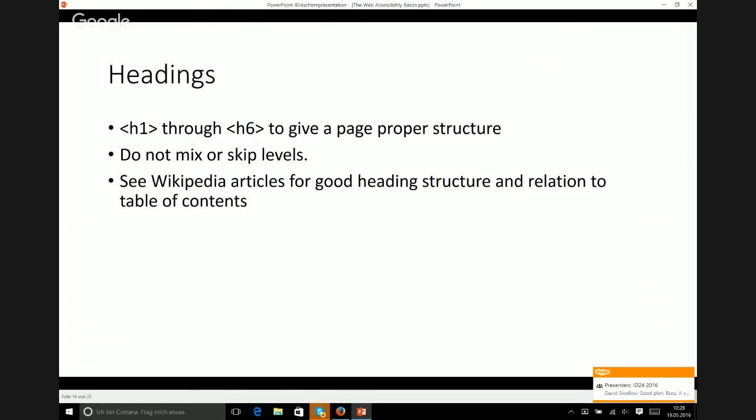And if you want to look at samples, look at Wikipedia articles. Wikipedia articles do have a very good heading structure, and they even use that heading structure to form the table of contents that you see at the top of many articles. So that's a very good use, and it helps people visually and screen reader users to actually get the logic of your documents, especially if they cover more complex topics.